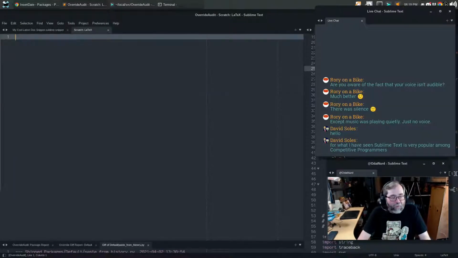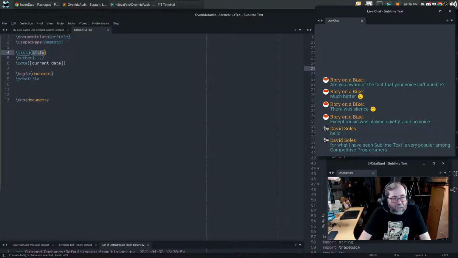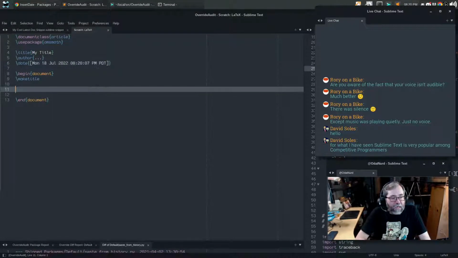So again, if we were to do this, one way that we could actually invoke this is type my title, get to this part, hit the key, and away we go. That's a little bit janky, such as it is, right?